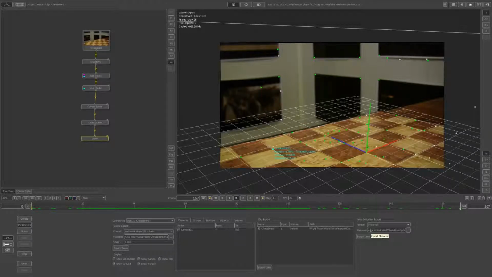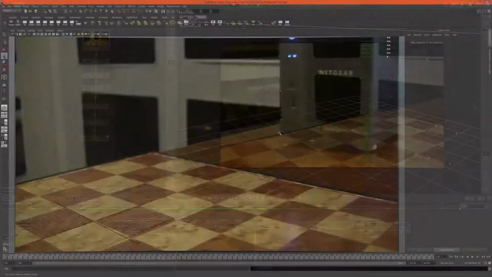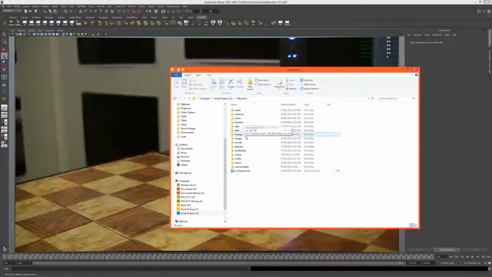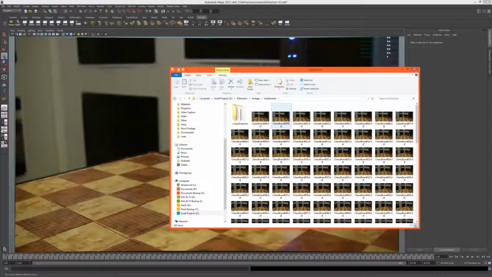So once you've done all those three, I'll see you in Maya. Okay, here's the scene in Maya. This is the default Maya project folder structure, and I've just created my own folder called footage, and here we have the undistorted footage from PFTrack.